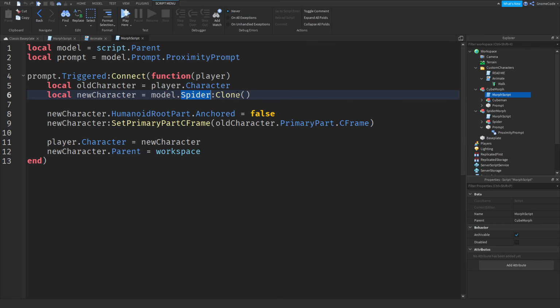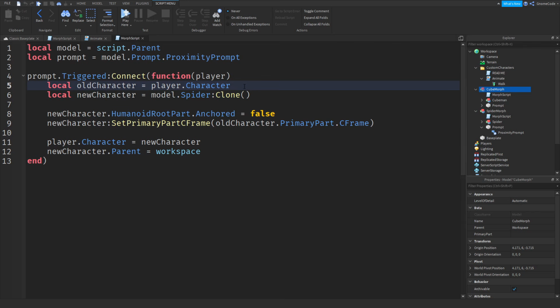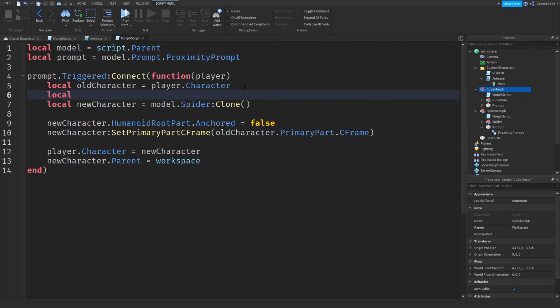A better way of doing it, if we're going to assume all of them look like this, is we always want the object that's the model inside the model. So what we could do is create another variable. We could say local morph model, and we can set this equal to the total model, right, which is this top level thing.